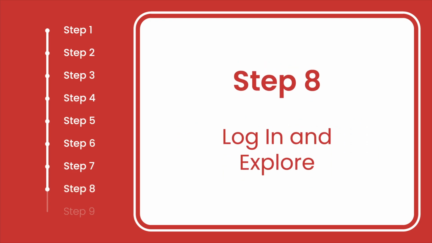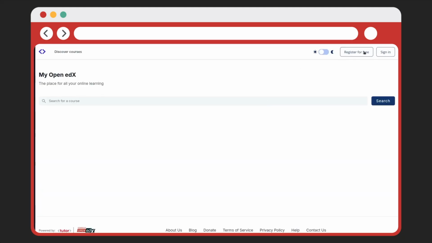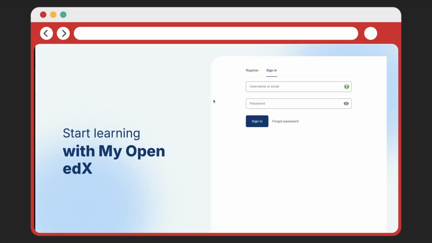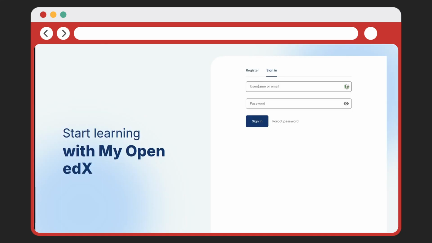Step 8. Log in and explore. Once everything's ready, open your platform in a browser. But wait, we need to create an admin user first. Run this command: tutor local do createuser, followed by your username and email. Now you can log in with the user you just created.